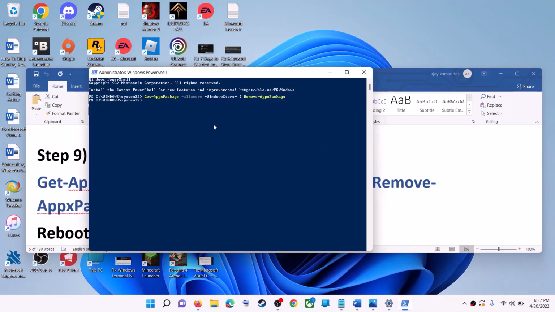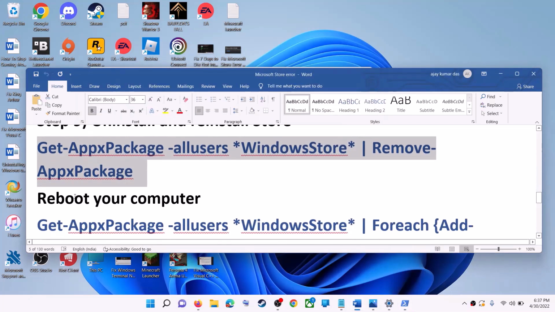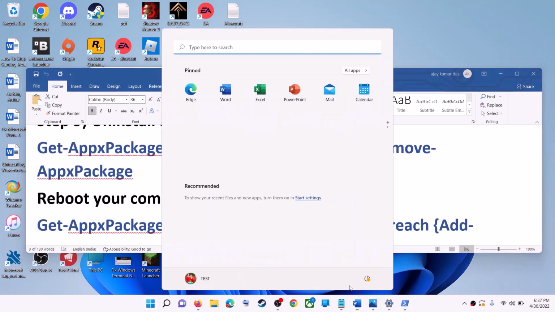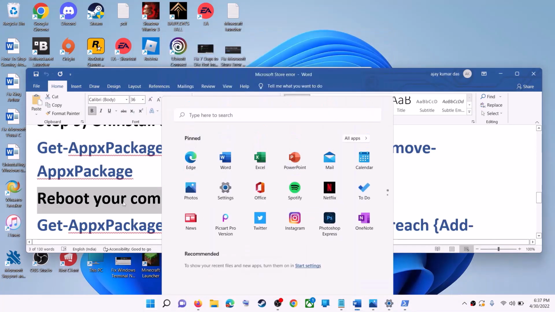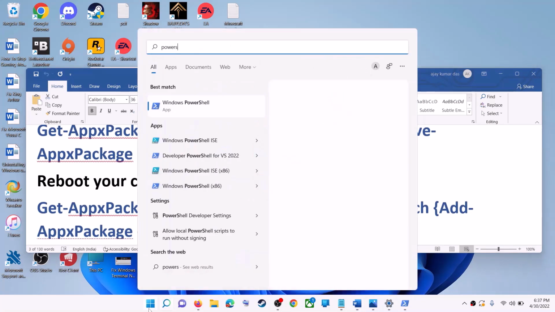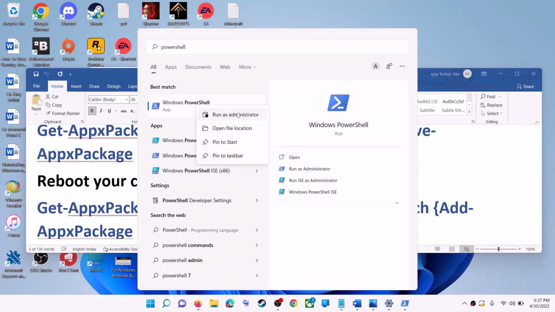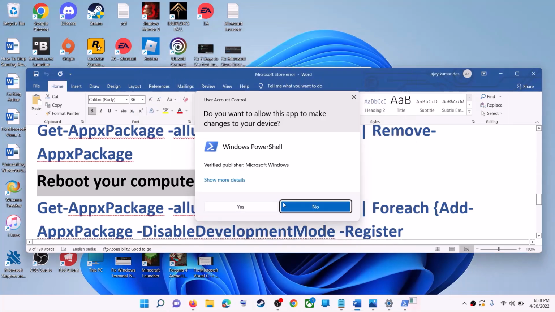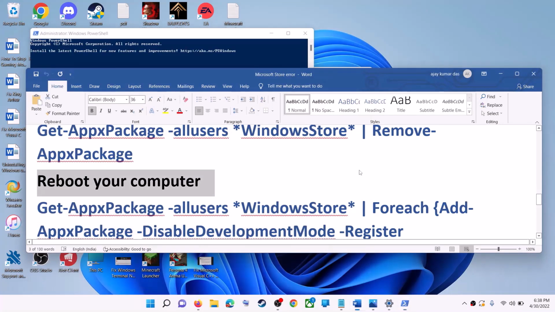This will uninstall Microsoft Store from your computer. Now restart your computer. Now after the system restart, again open PowerShell. So type in PowerShell and then make a right click on Windows PowerShell, then click on run as administrator. Click on yes to allow. Now run the second command.